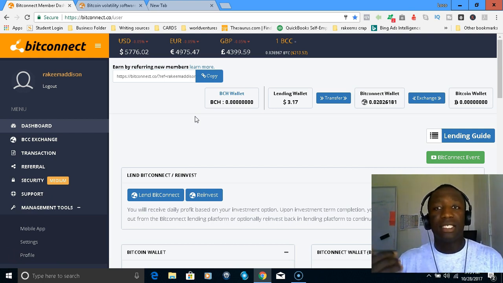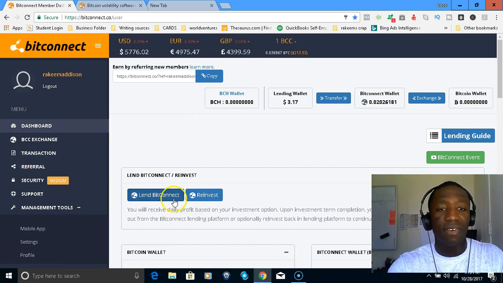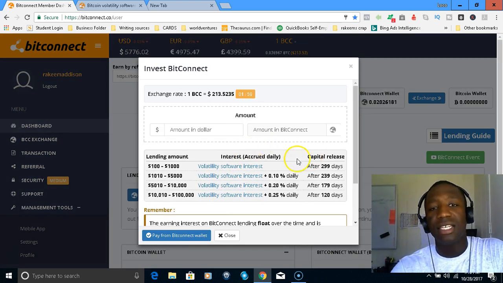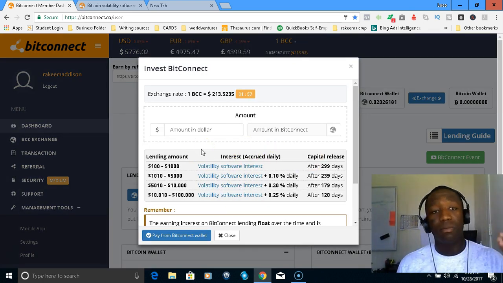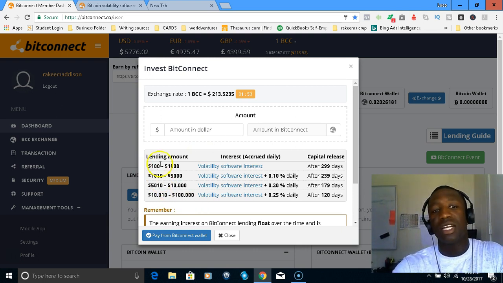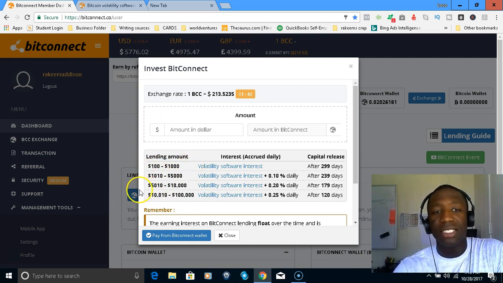I recommend, because the actual Bitconnect minimum is $100. Let me actually show you that, right? So if I go to lend Bitconnect, here's the amounts that you can lend, minimum and maximum, right? So $100 is the least amount that you can lend, right? So 100 to 1,000, right? And then as you can see here, 1,010 to 5,000.